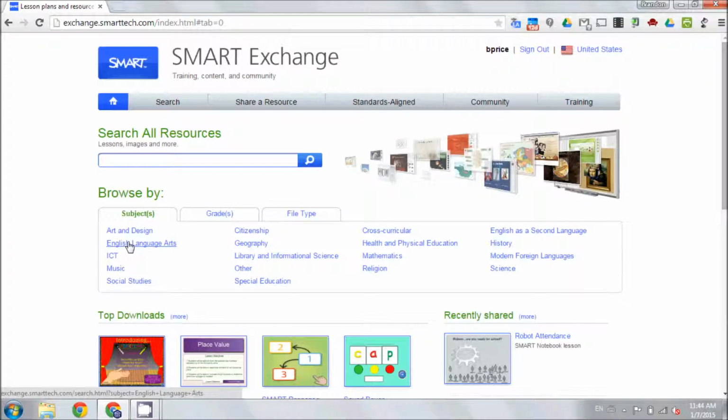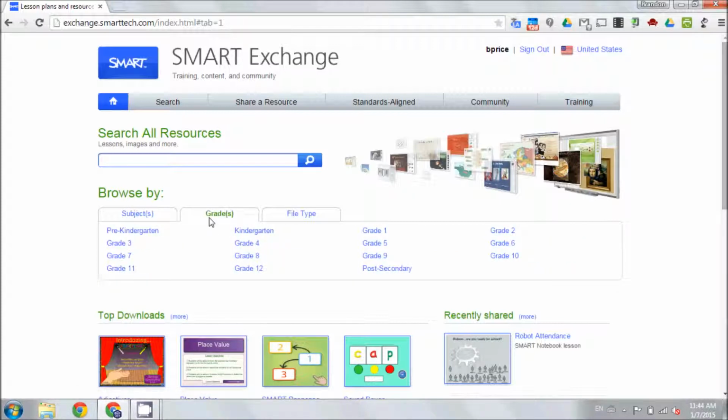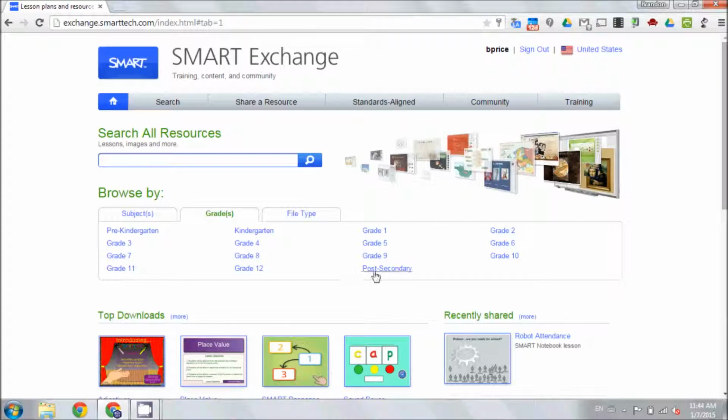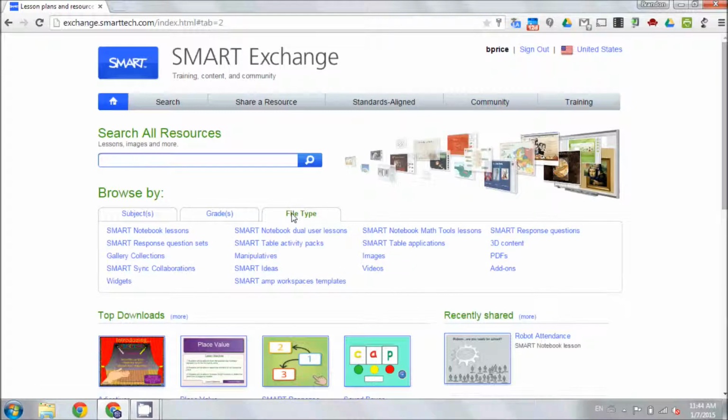Once you're signed in, once you've joined, you can search for whatever you want. You can search by subject, as you can see here. You can just click on mathematics, and it gives you a list of all the mathematics lessons. You can search by grade level, and they've got everything from preschool all the way up through post-secondary. And then you can search by file type.